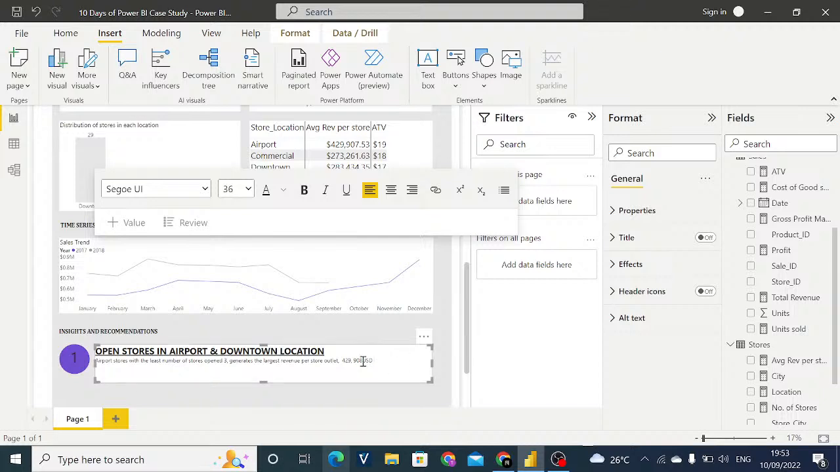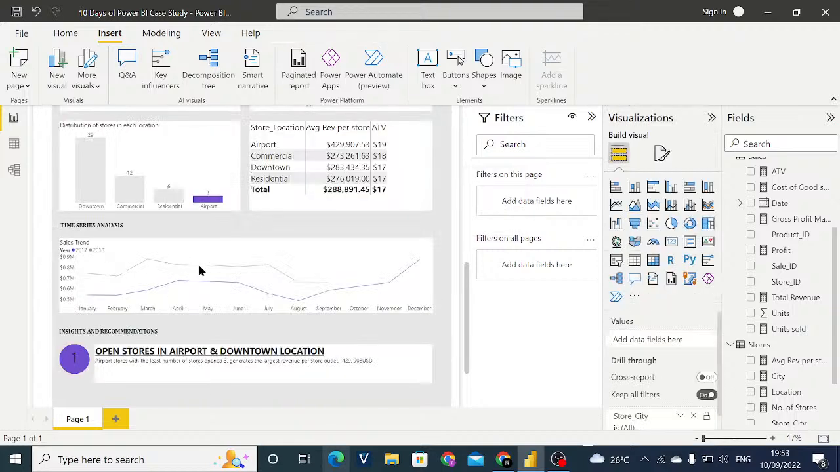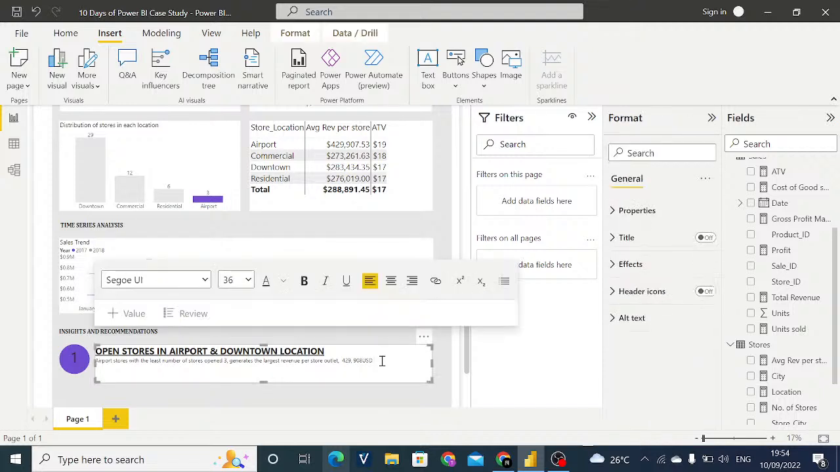What else can we tell them? We could also see from this, let me show you, that on an average transaction, customers spend $2 more. So they spend $2 more in airport stores, which is $19, than at commercial or downtown or residential stores. So that's what I'm going to add here as well.